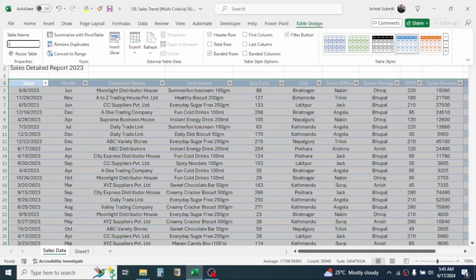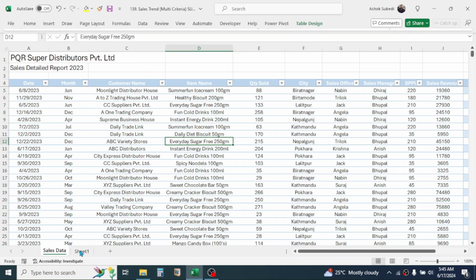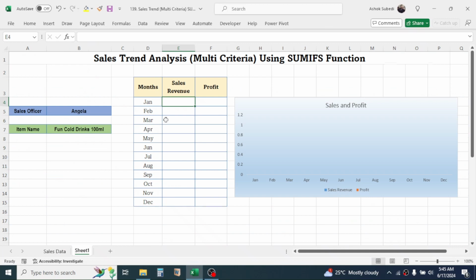Let's say this is the sales underscore data. This is the name. While writing the name here, use the underscore symbol to separate every single word. Now press enter. Now the name of the table is given as sales data. Now go to the sheet 1, then start using the formula.